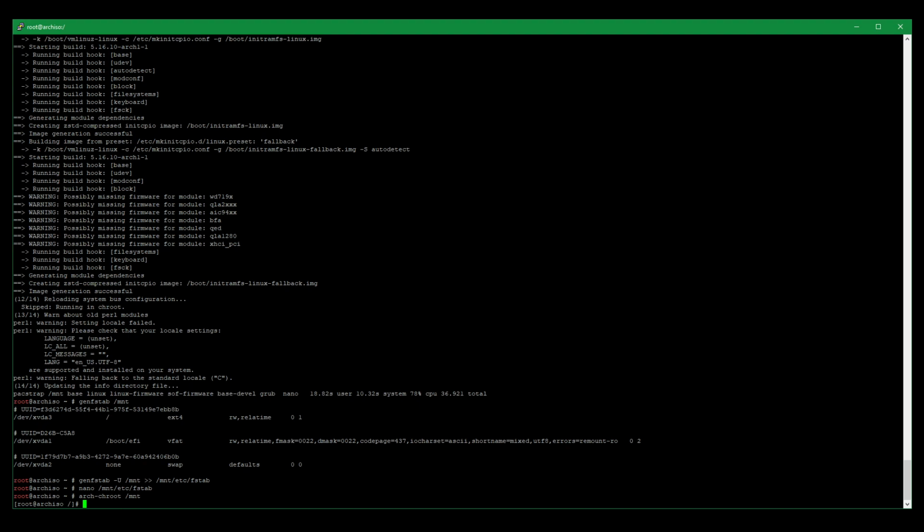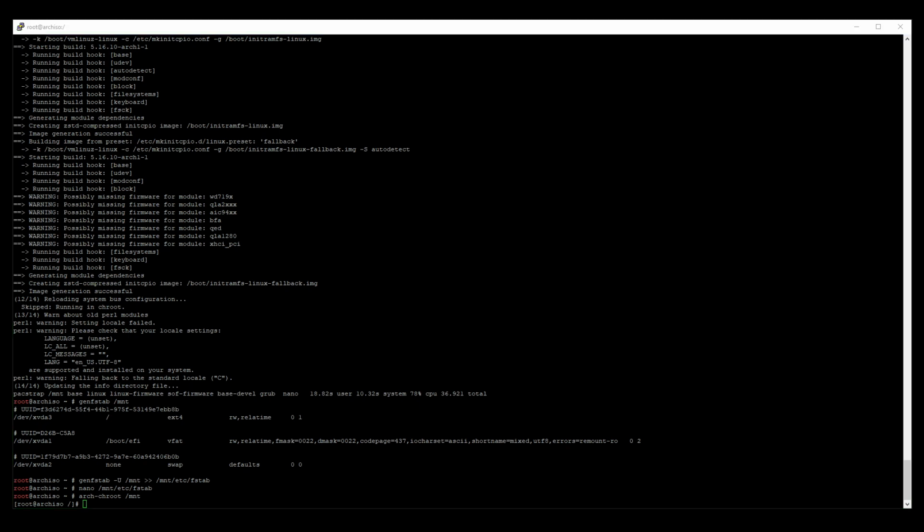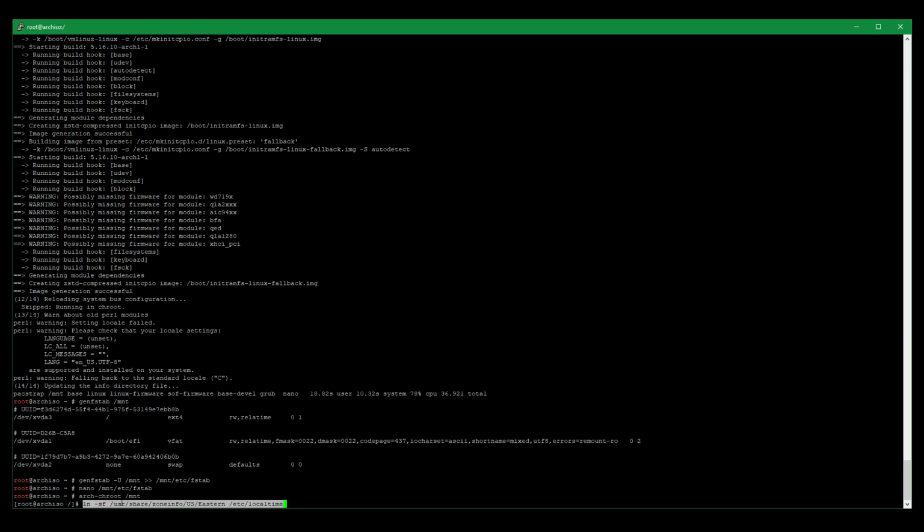Now, the first thing we want to do once we're in our install environment is set the local time. We do that by making a symbolic link from the zoneinfo directory, pointing to the proper time zone directory that is right for you. For me, it is US Eastern. And the symbolic link will point to /etc/localtime.